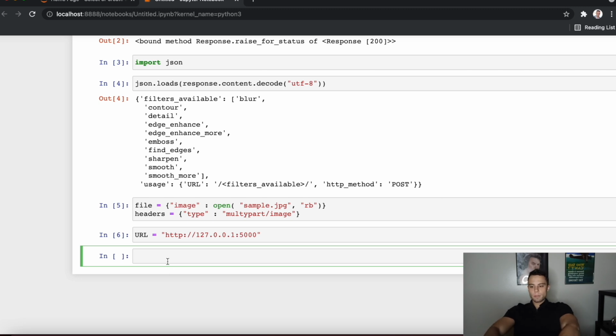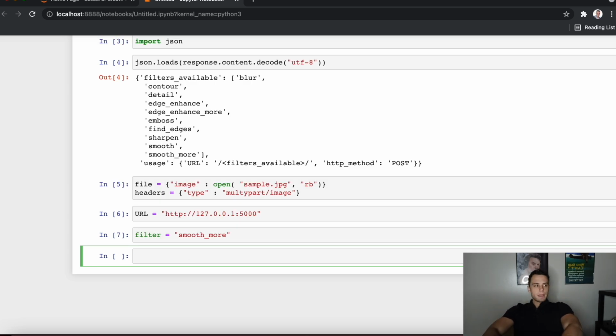I'll actually just create one more variable so it is more simple to us, and this will be filter equals, and then let's choose one of the filters here. I will for example choose the smooth more filter, because I want to see how it looks like, but feel free to choose any filter from our list. So let's do smooth_more. Okay, and after that let's create our response.